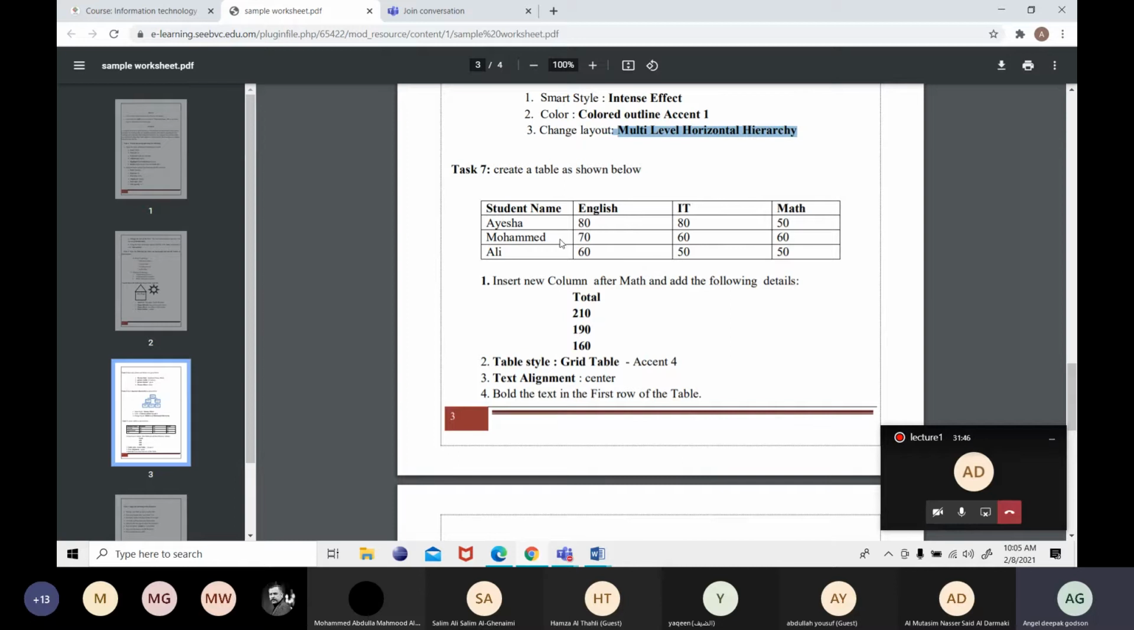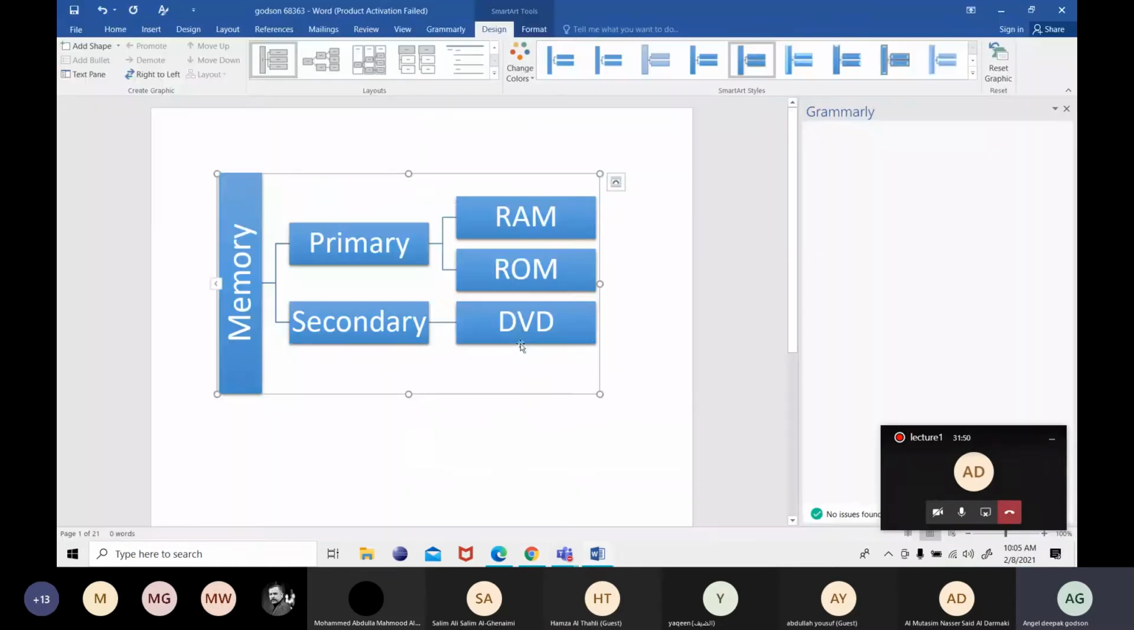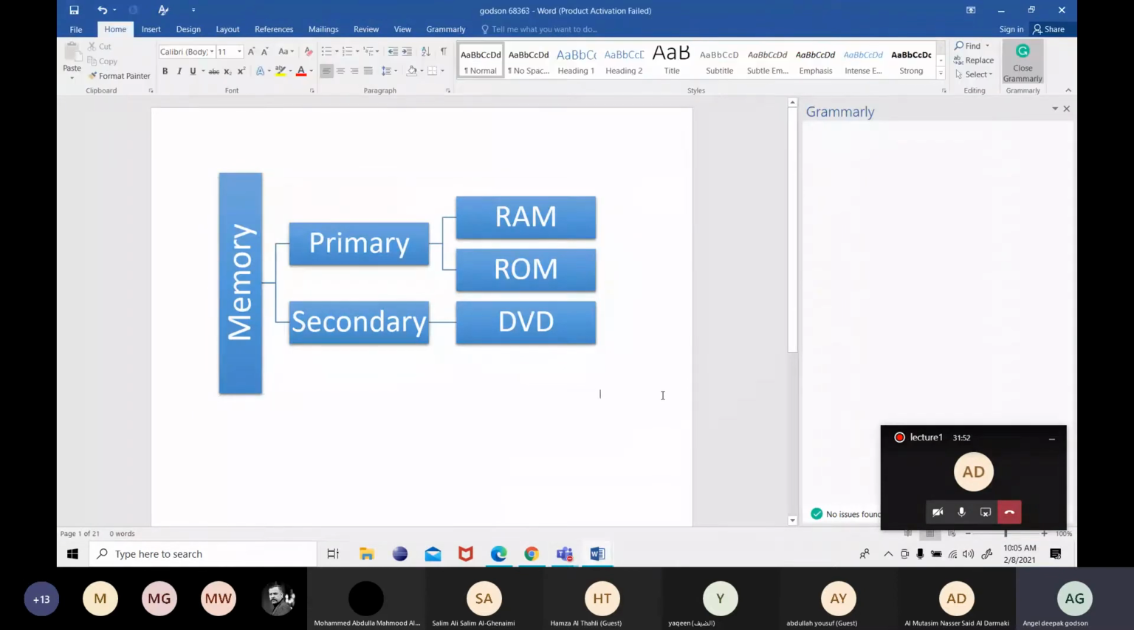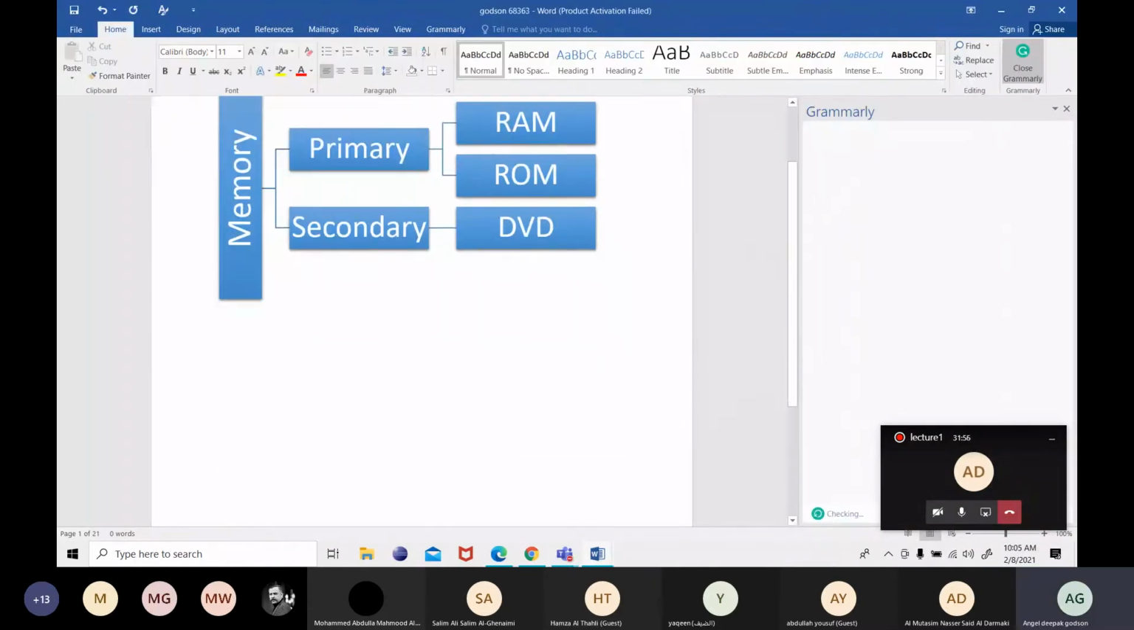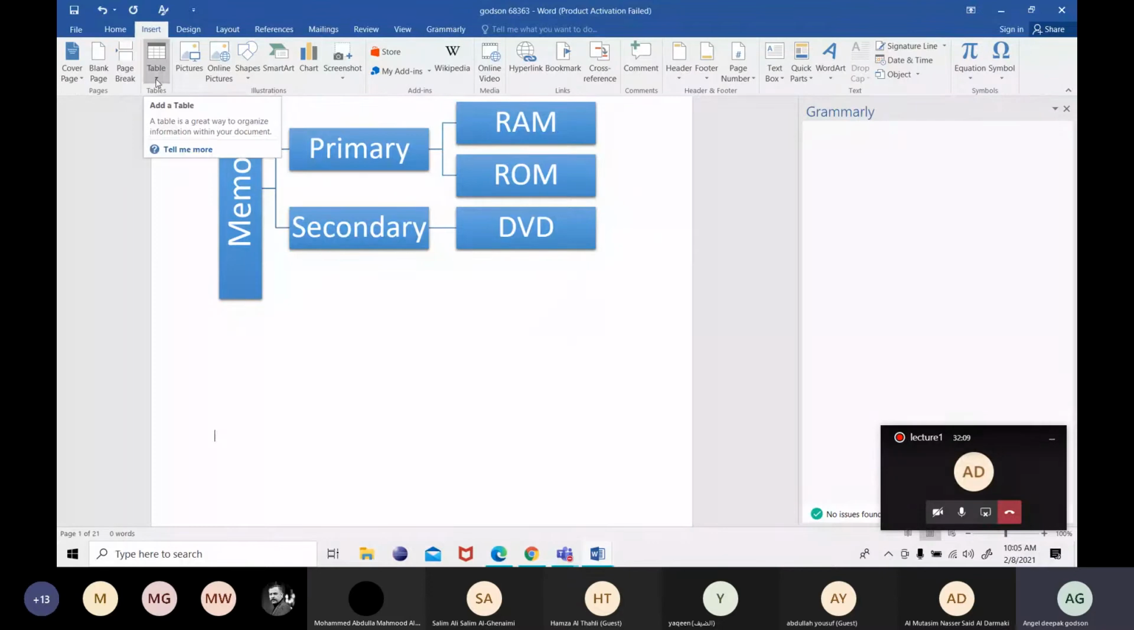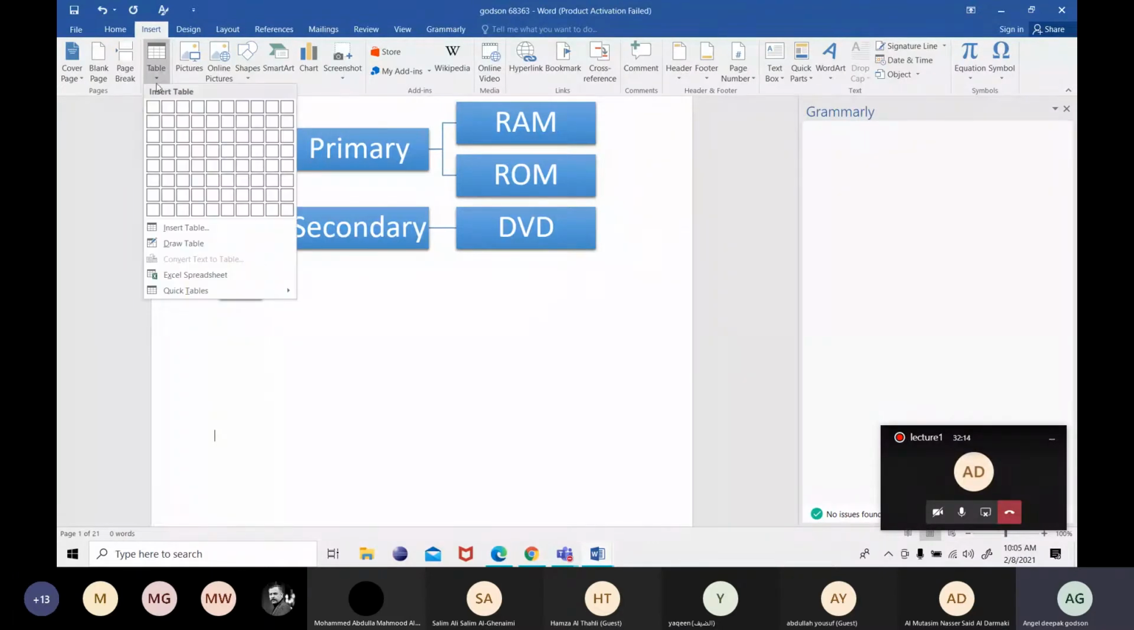So how to create a table? Listen carefully. Table creation is a little bit tricky, you have to be very careful. Enter it, so it will come down. Now, how to create the table? Go to Insert. There you will find an option called Table. Now the table is there. You can say insert table.